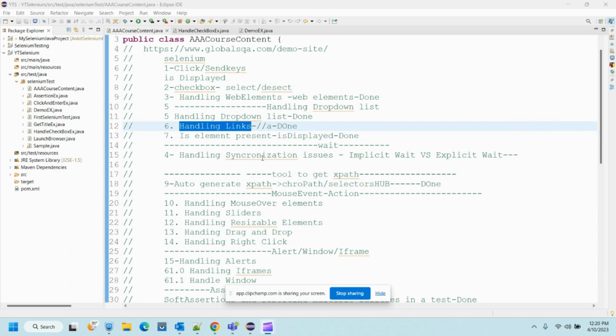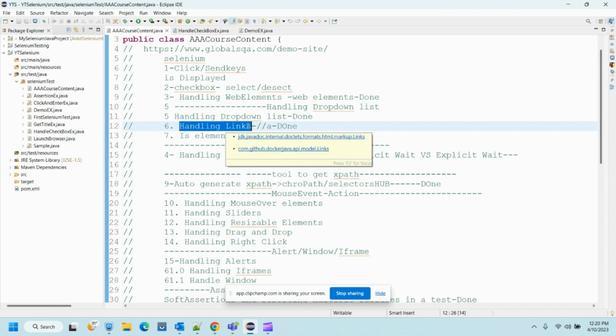In this video, we are going to work on handling links. So when I say handling links on the page, it means to get all the links on the page and do whatever action you want to perform. If you want to click on any link, or get the link, or get the name of those links, then you can perform that. How are we going to do this? So let's get started.